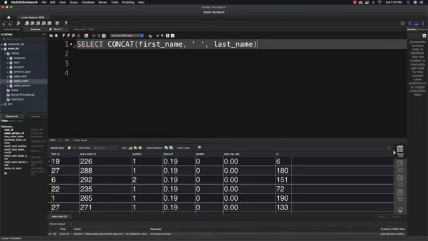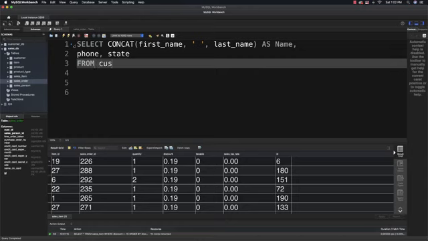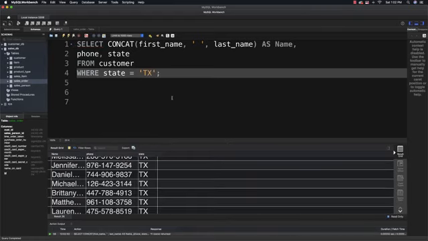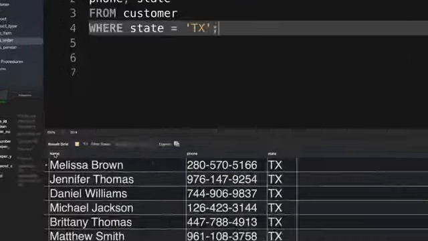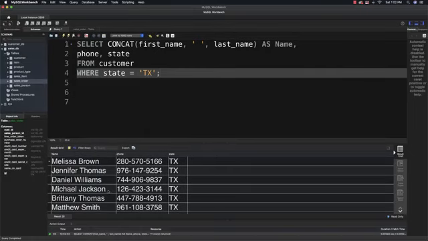And another thing, we can do an alias. Let's say we wanted to list this as name in our output. We just put as name, and that's going to show up in the table whenever we go and execute this. We could then get phone and state, and then from customer, where state is equal to Texas. There it is. So that could be useful for a salesperson or something. And you can see right here, there is the name alias that I referenced. And then you can see the phone number and the state that is shown there also. So a whole bunch of those guys.